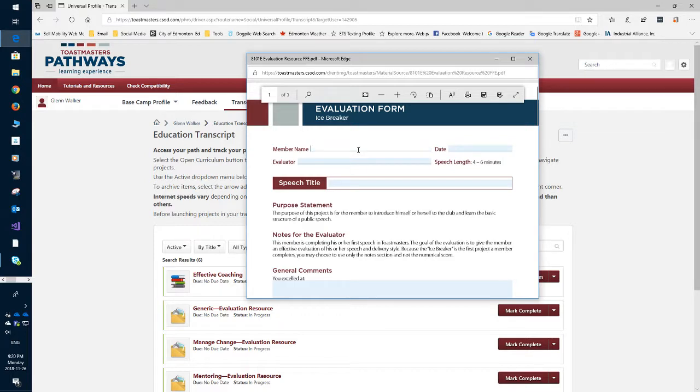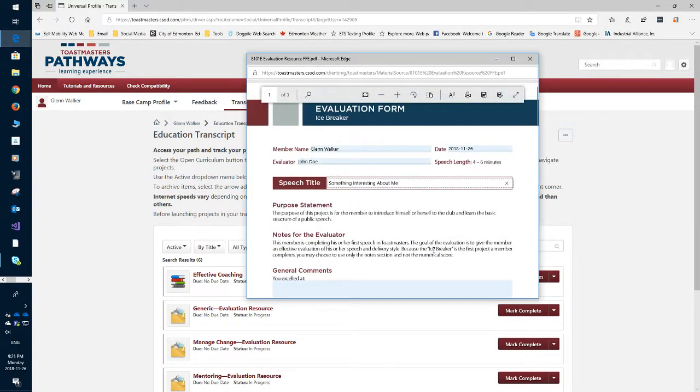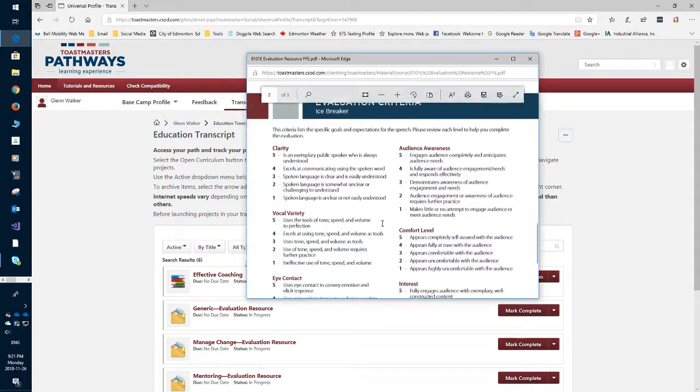If you feel so inclined, you can go in here and enter in your name and the date that you're going to do the speech. And if you know the name of your evaluator, put that in there, and something interesting about me. And at that point then, if I print it, it will actually have that stuff pre-printed in. Optionally, if you wanted to, you could send this to your evaluator, and then if they wanted to, they could actually type their evaluation in and record it.